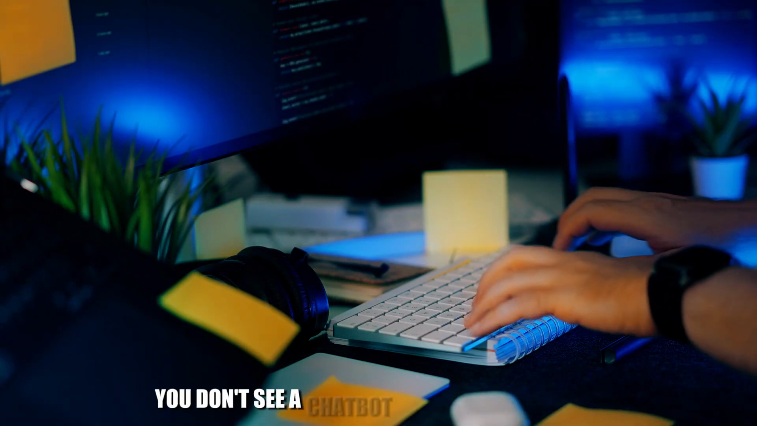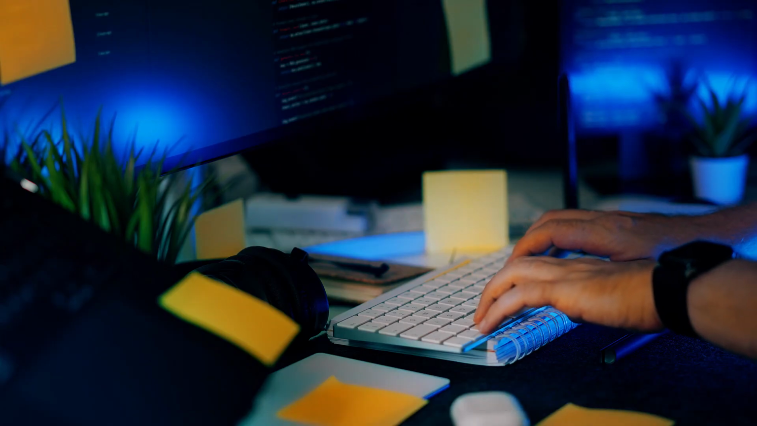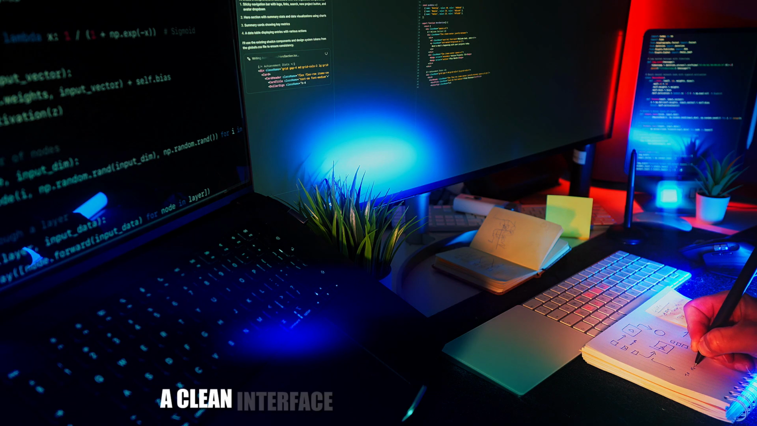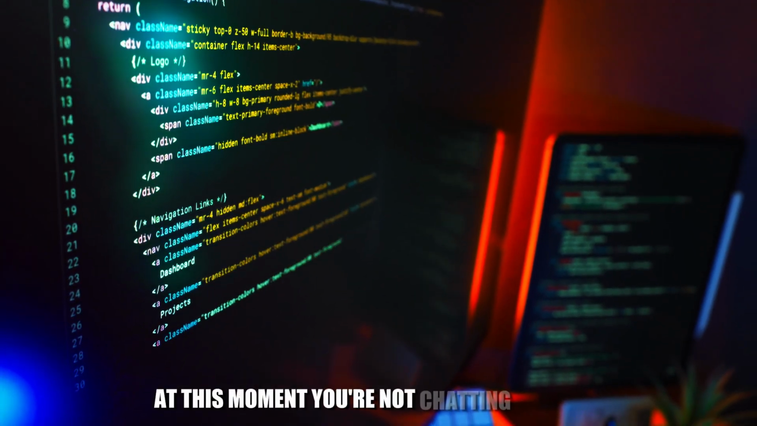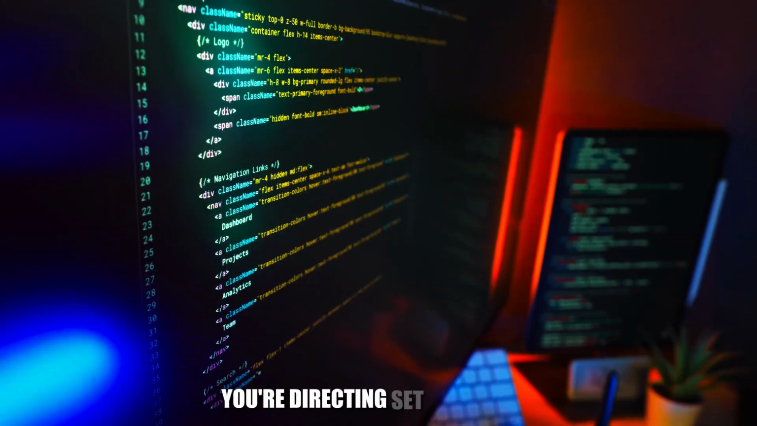And then something interesting happens. You don't see a chatbot. You see a workspace. A clean interface, waiting for instructions. At this moment, you're not chatting anymore. You're directing.